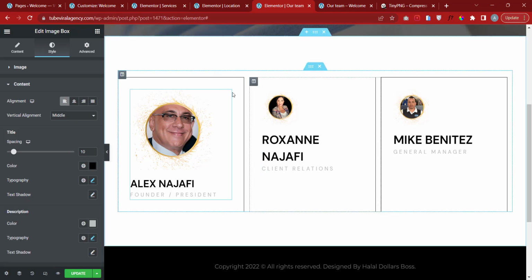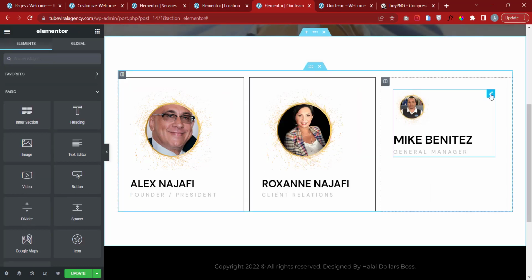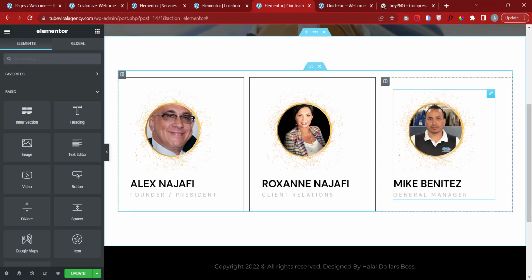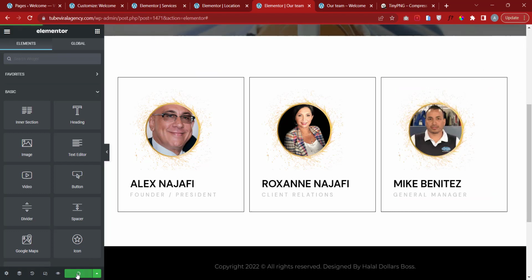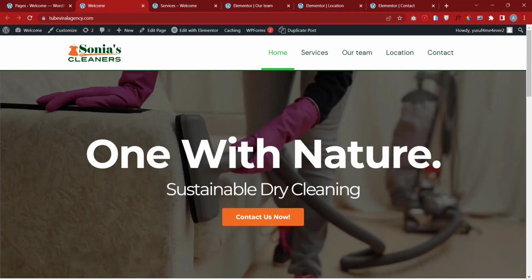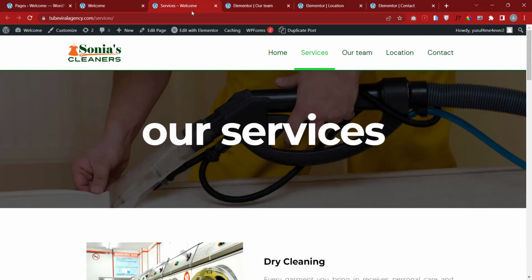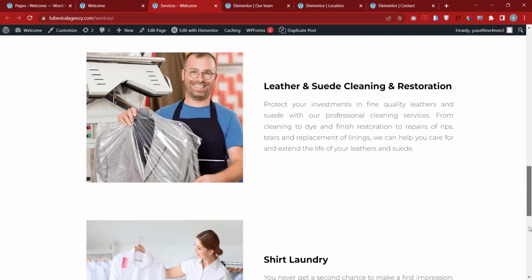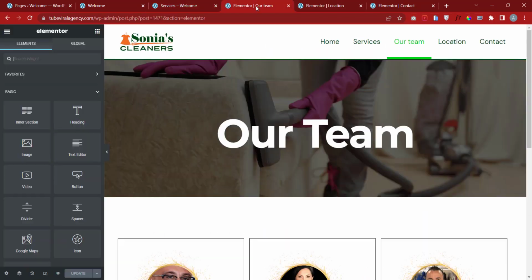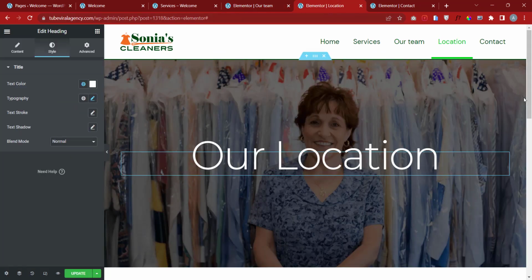So if I have this now, I can just copy this. I'll paste the style. Paste style. I'll paste style. So then I'll update. The next thing is to confirm all the pages are looking nice. You can see this is my own page. I'm okay with it. This is my services page, our services page. This also okay. Our team page. This also okay. Our location.